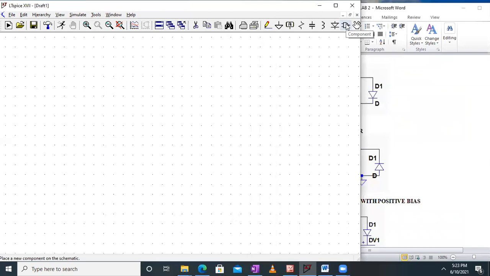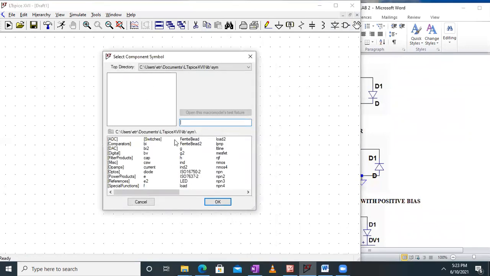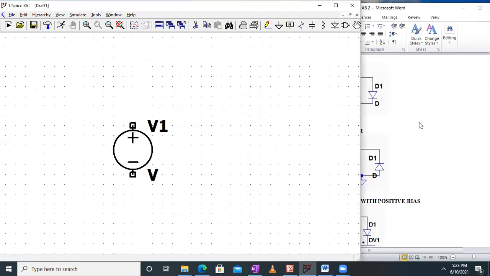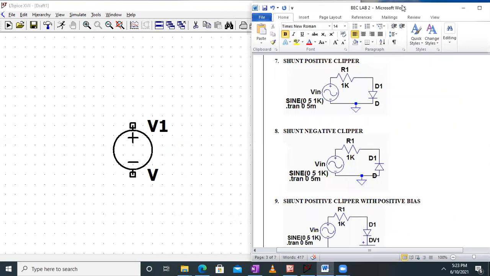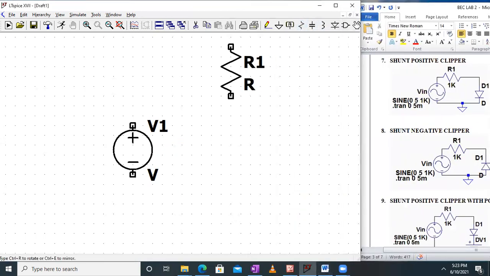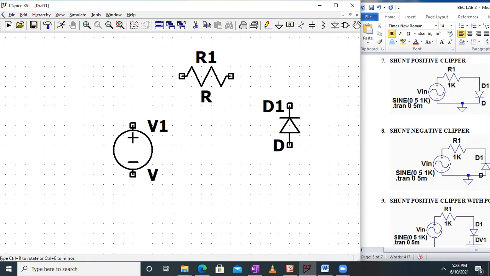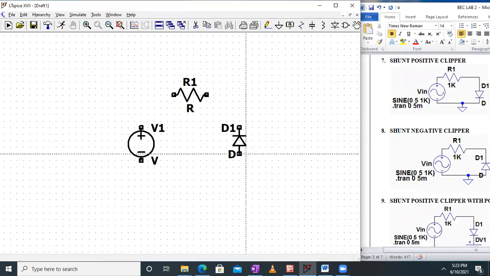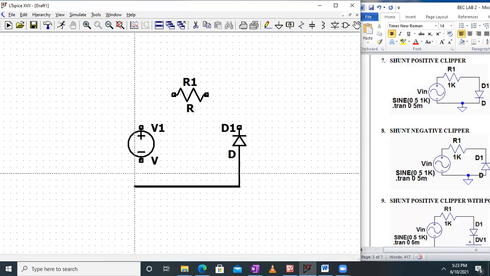So this is my LTspice schematic. Here I'll go to the components. I'll select the voltage source and place it over here. Then I will require a resistor. Control R to rotate it and place it over here. Then I'll require a diode. Again, I'll press control R and place it over here. Then I'll connect them together in the form of a circuit.